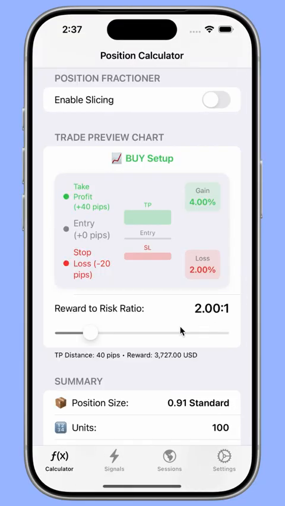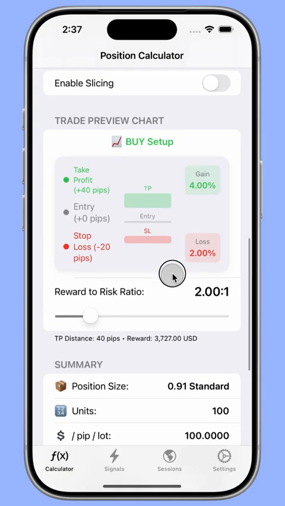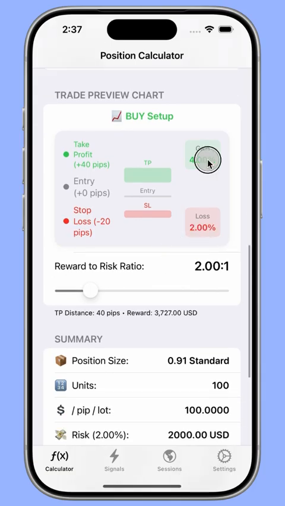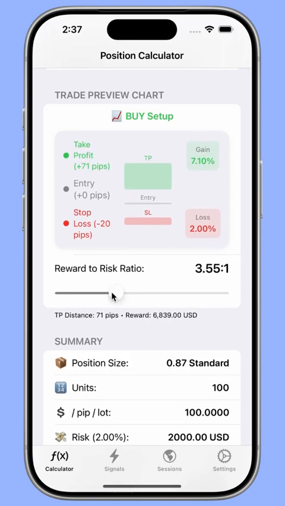Next up, the trade preview chart. This gives you a live visual of your reward to risk ratio. If I'm risking 2% to gain 4%, that's a 2 to 1 ratio. With a 20 pip stop loss, that means a 40 pip take profit. You can tweak these numbers and instantly see how your potential reward changes.